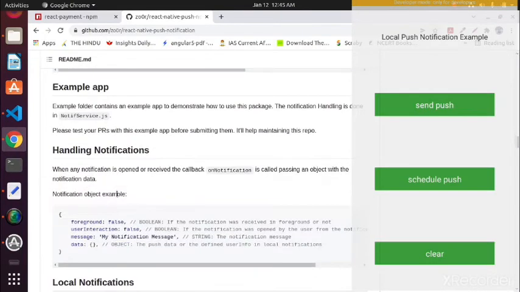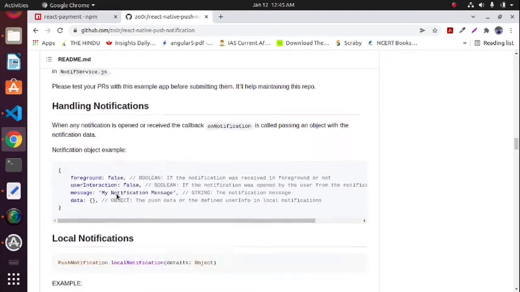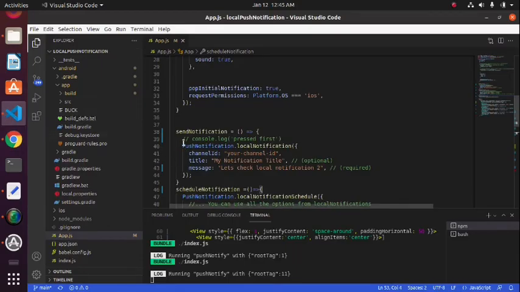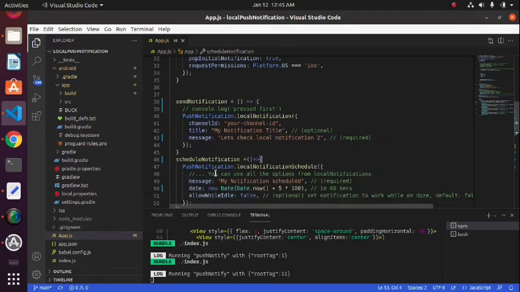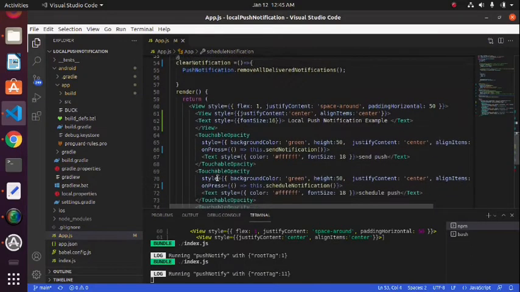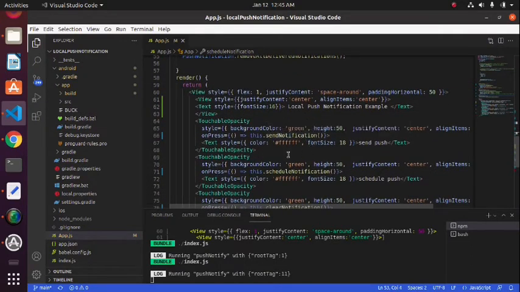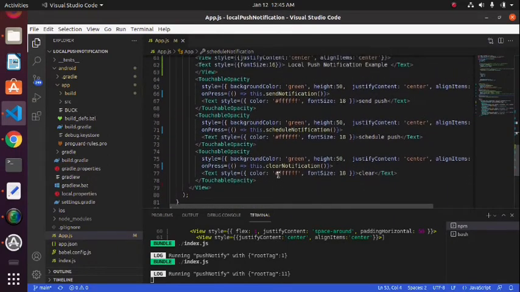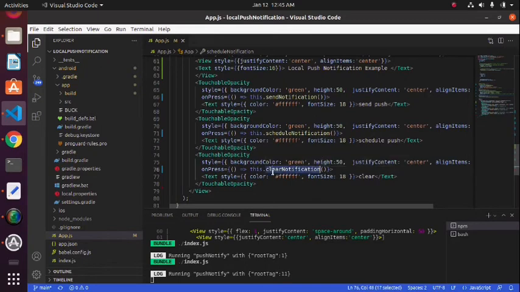Then we created this for sending a push notification. After adding that, we created one for schedule notification, and for clear, this one. And respectively we have created these buttons. We are calling the methods from there, and here we are clearing the notification. So this is all about the local push notification.